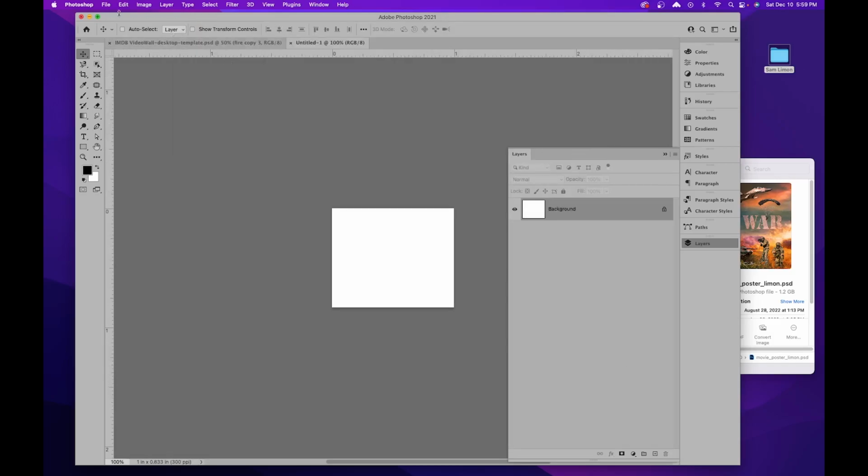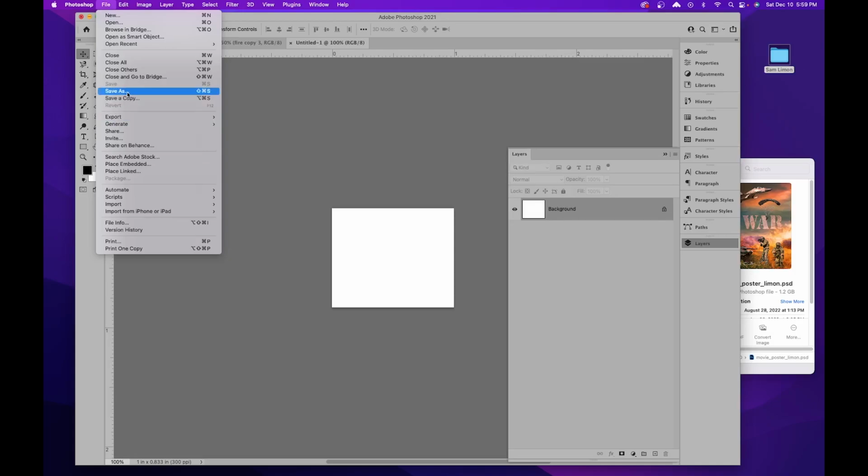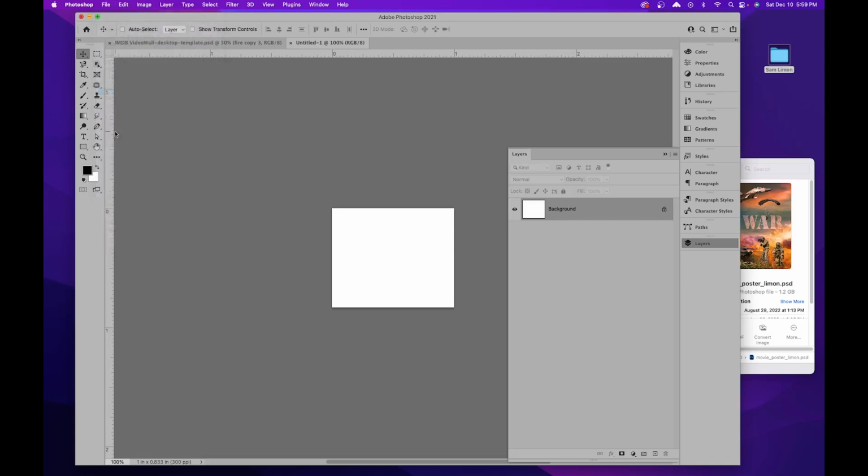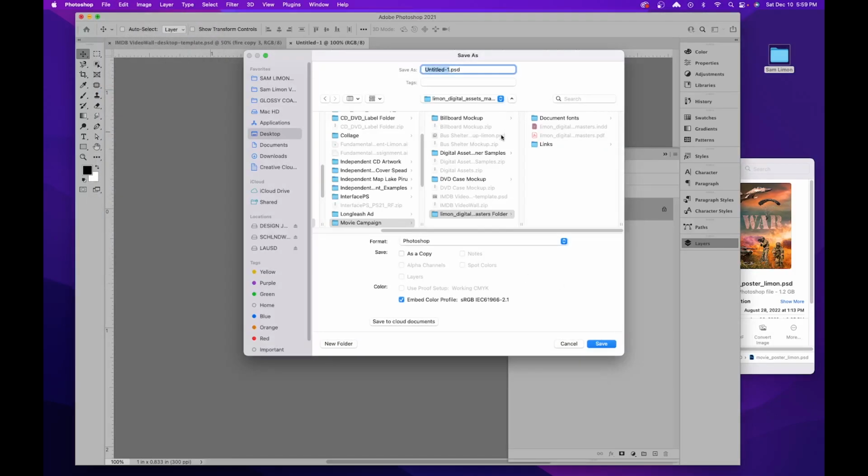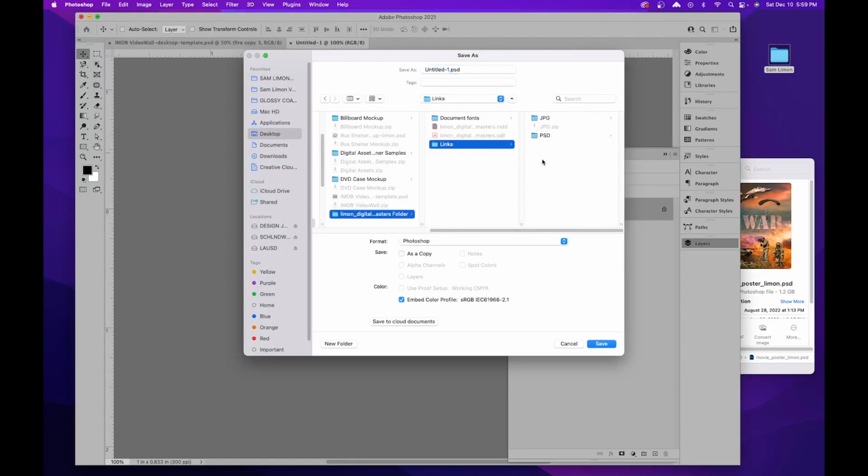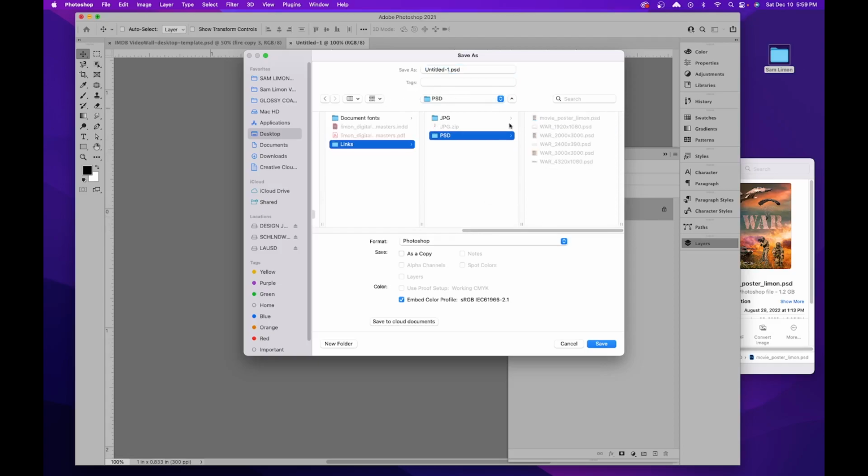And I'm going to go to File, Save As. I'm going to save it within my digital assets files, so I'm going to go into my links, PSD. I'm going to click on one of these, my 3000 by 3000, just to pick up the name here. And then I'm going to change it to 300 by 250.